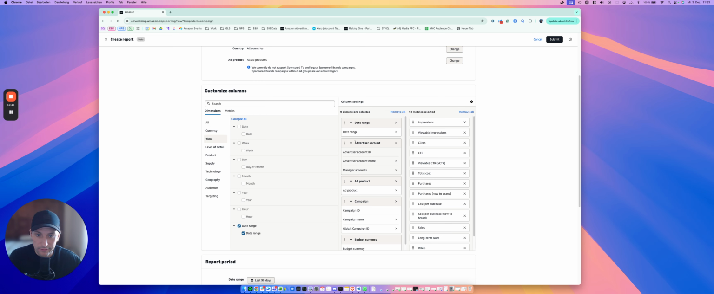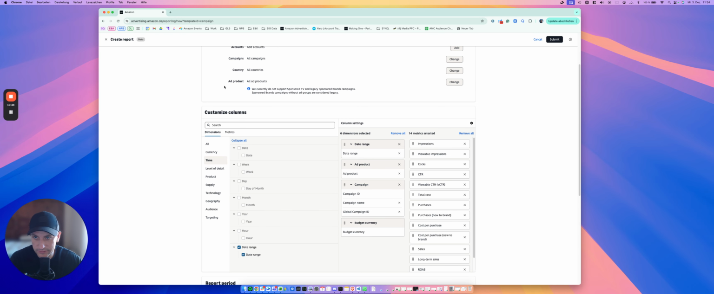Now, advertiser account. This gives you account ID, account name, and manager accounts. If you just pull it for one account, you can deselect it because it's redundant information. Add product, as we said: if you're not running DSP, if you don't have access to DSP, then DSP will obviously be empty. Same if you don't have any SD campaigns set up, then there's nothing behind the ad product. It doesn't even show up as an ad product entity in the rows.